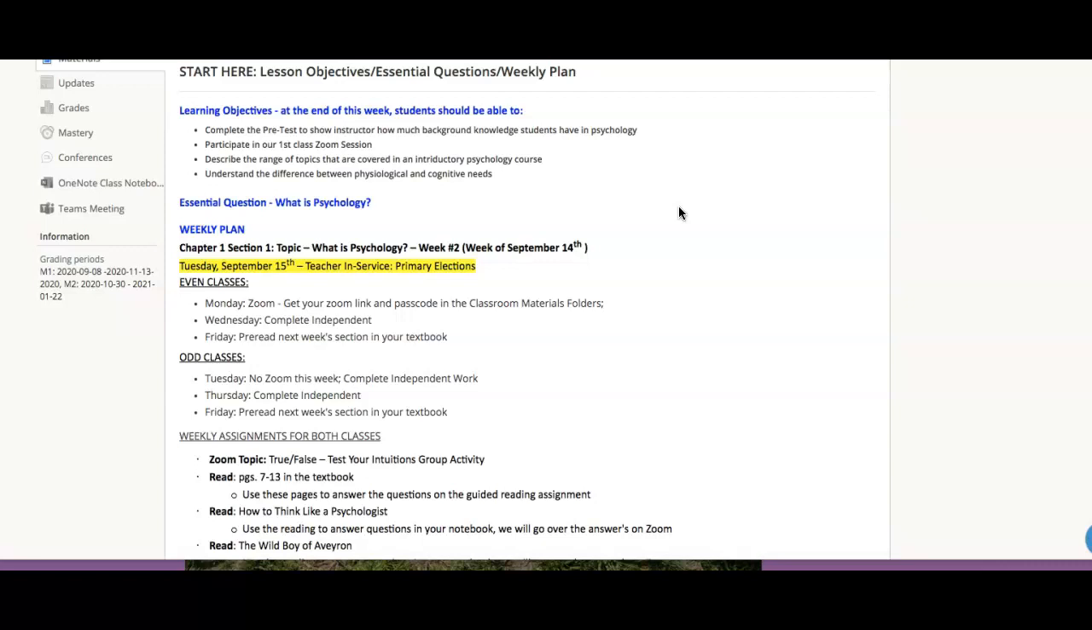Describe a range of topics that are covered in an introductory psychology course. And oh goodness, I made a spelling error. Yes, teachers make mistakes too. So yeah, by the end of this week, after looking through your textbook and doing some of the activities I have this week, you should have an idea of what psychology is all about. And lastly, by the end of this week, you should know the difference between physiological and cognitive needs. So our essential question that we're attempting to answer is, what is psychology?